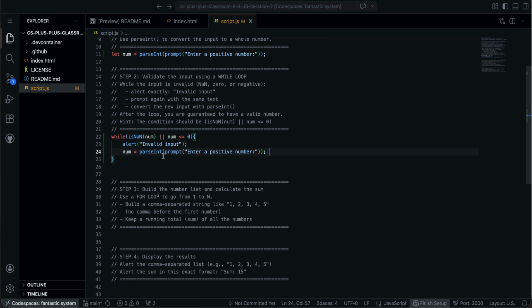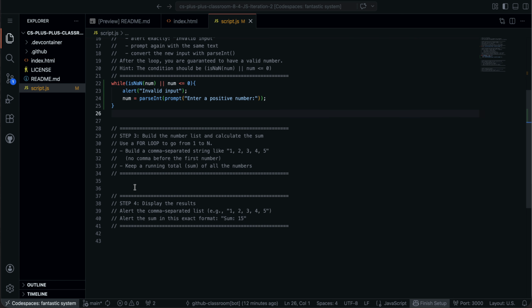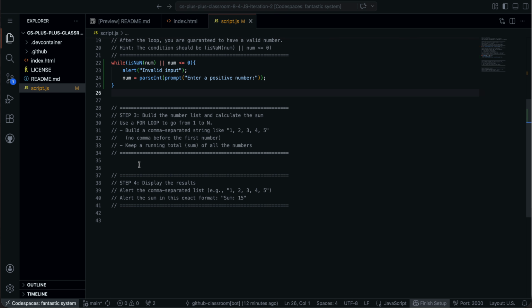And now it lets them enter a number. Now it checks again on their number. If it's not valid, it's invalid input, checks again, checks again. When they get it right, it will continue on with the code. So now that we have that, we can do step 3, which is build a string of comma-separated values.